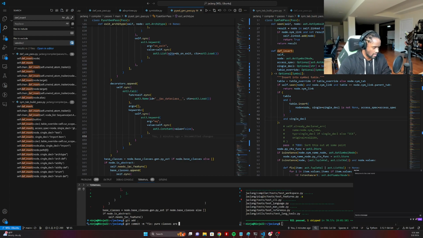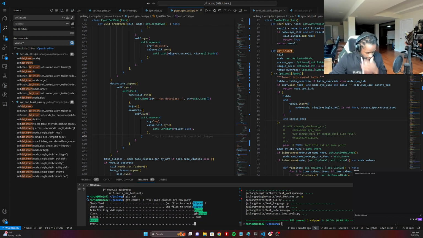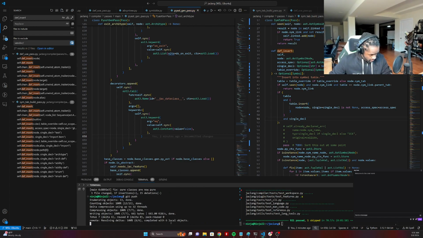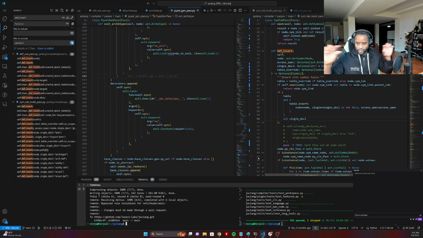Pure classes are now pure. I'm just committing this to main, just a small, tiny tweak. Does it mean we don't have a decorator for the classes? Oh no, exactly. We used to have data class, it was decorated as data class in the language for pure classes.